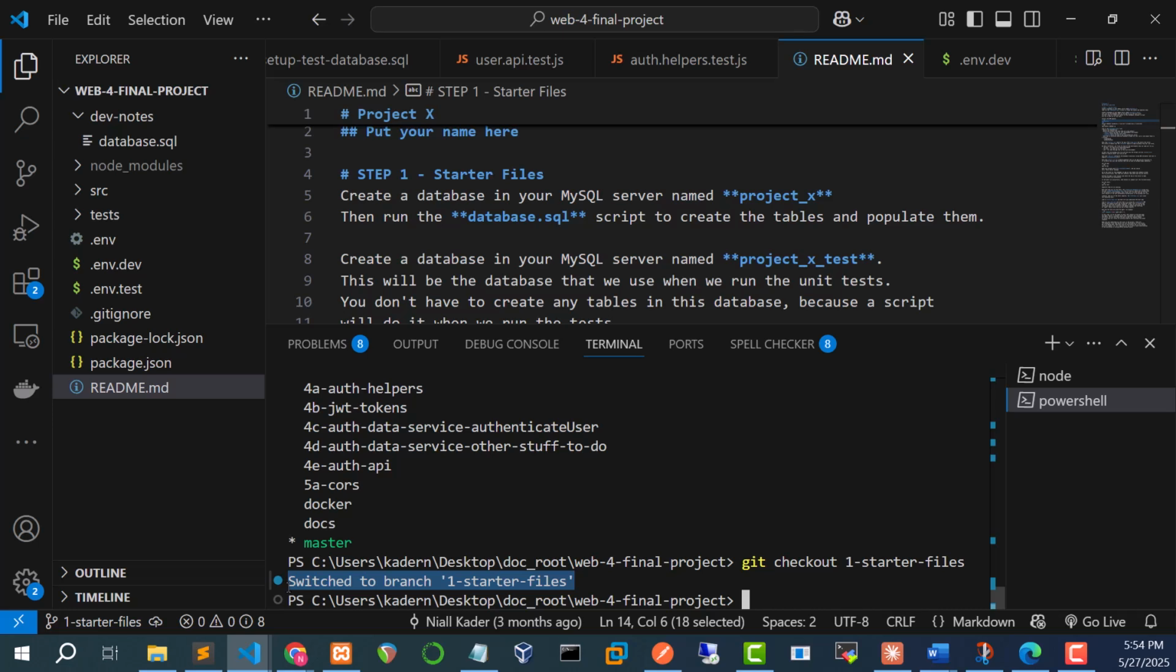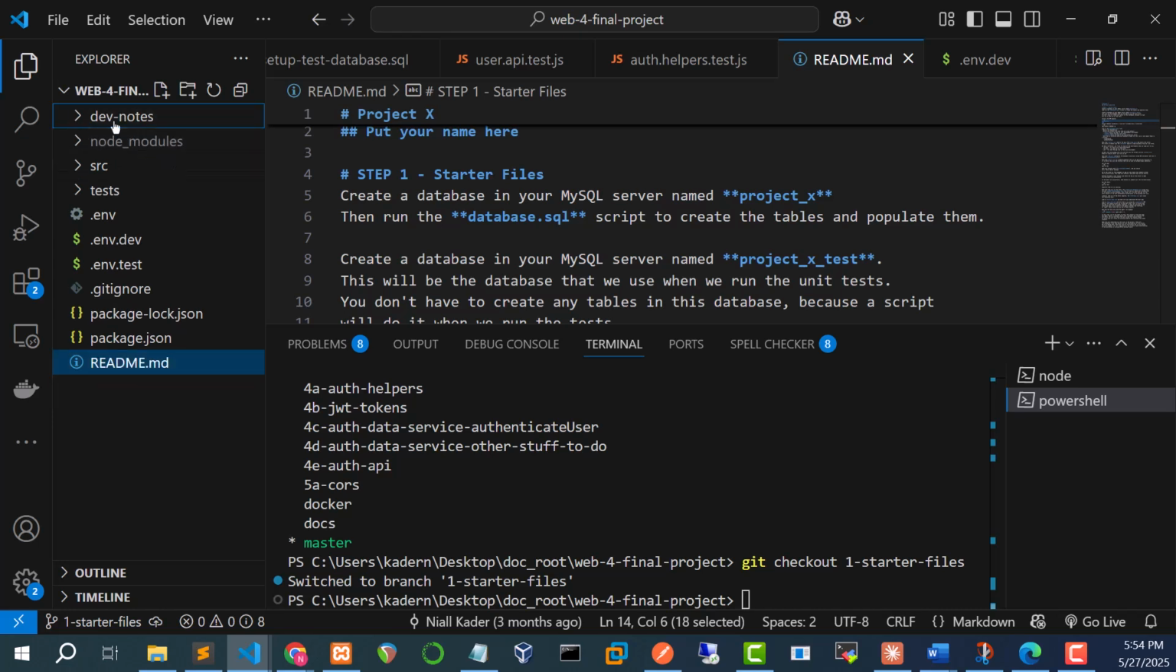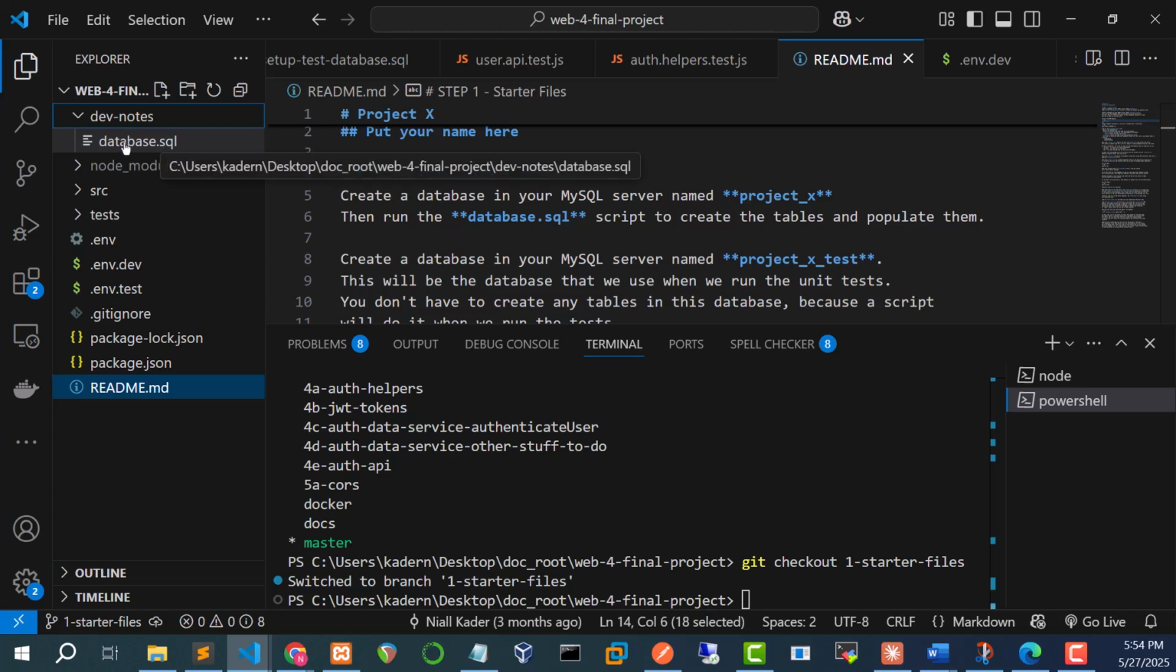Now, this is a really important step for us to understand these files before moving on. So anyways, I'm going to walk you through these files right now. Actually, before that, I want to show you something here. Go ahead and open up this dev notes folder, just like that, and you should see a file called database.sql.